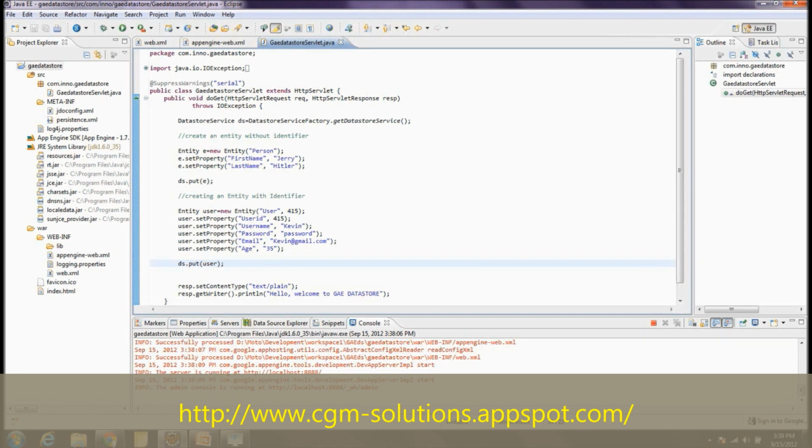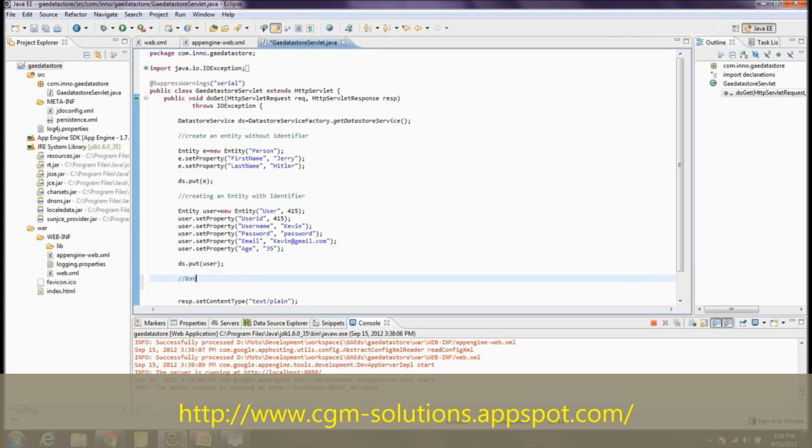Also, batch entities. If you want to add 3 to 4 entities as a batch to the Datastore, create the entities first.